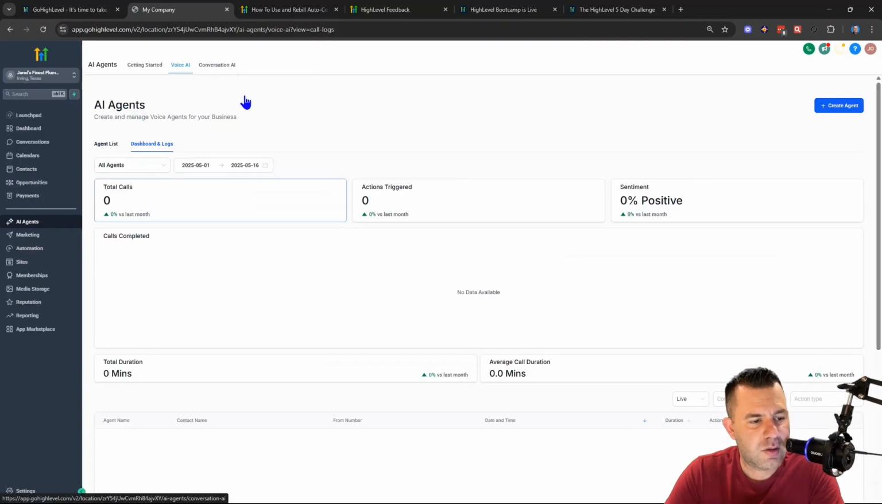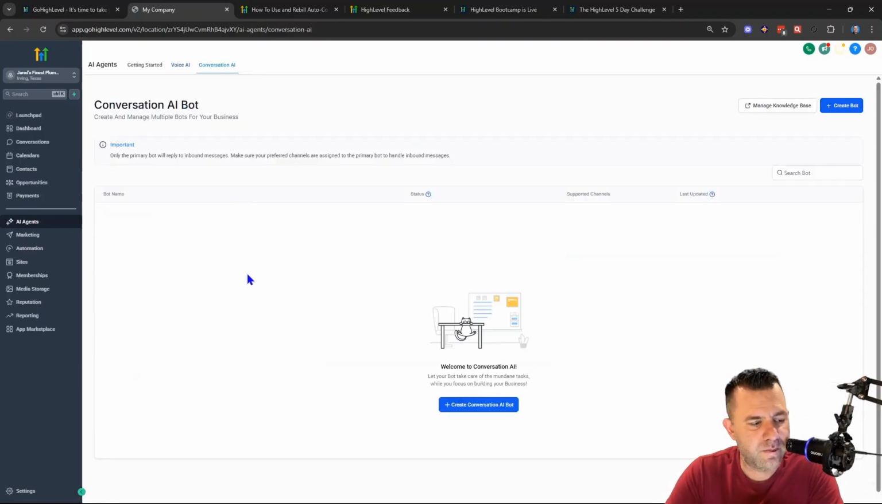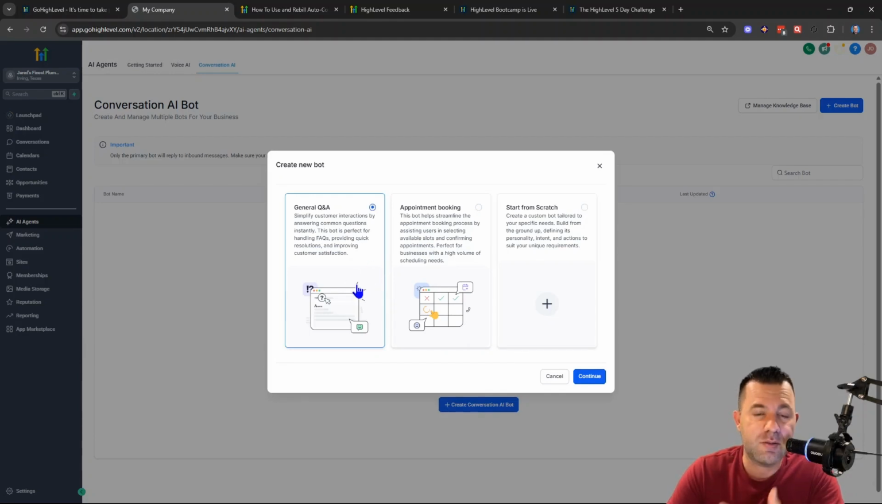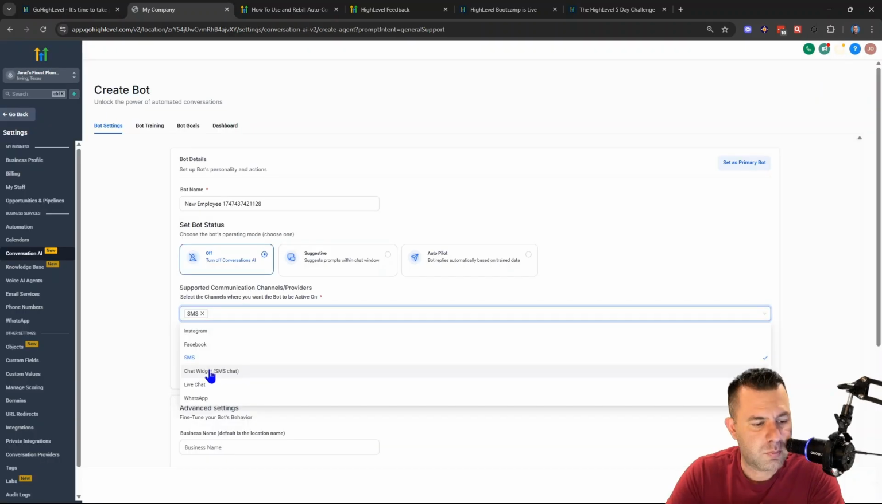All right, so we'll go to Conversation AI. Conversation AI is going to be anything that's not voice. So it's general Q&A, appointment booking, start from scratch. This is where you can have the chat widget on the website. You can have it talking back with Facebook leads, WhatsApp, email, whatever you want. Oh, sorry, I lied. Email if you're using a third-party integration like Zappy Chat. Right now, you just have WhatsApp, live chat, web chat widget, Facebook and Instagram, and regular text.